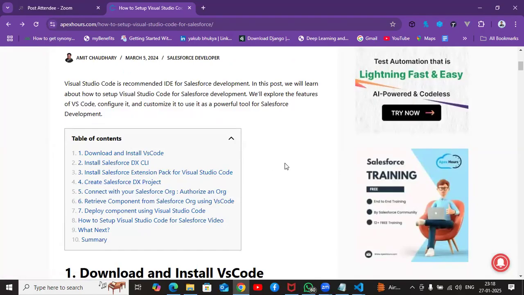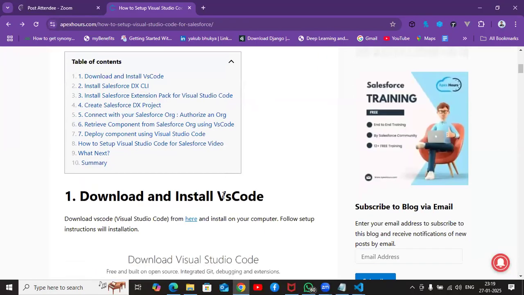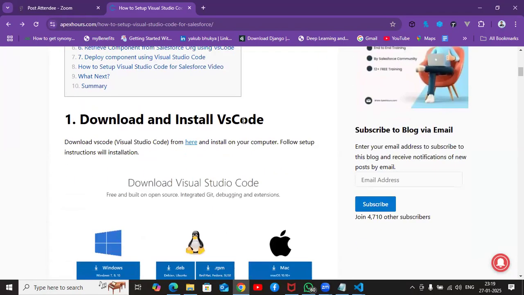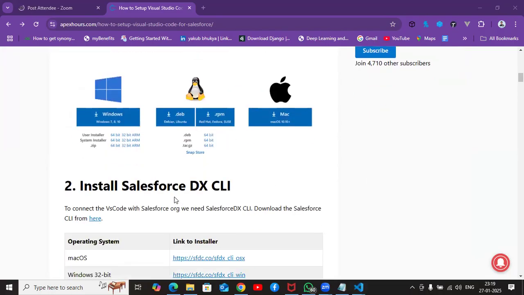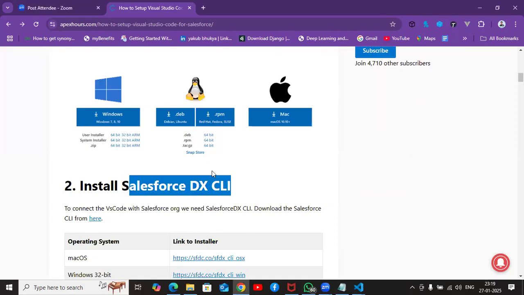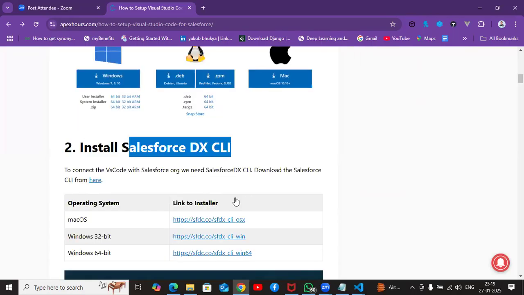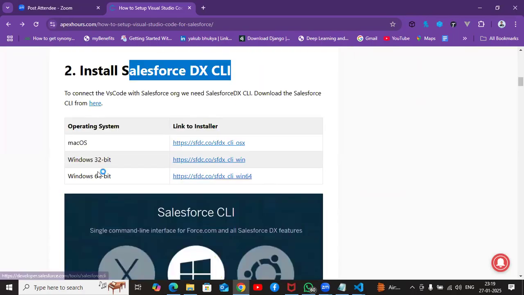If you have not installed VS Code in your system, initially try to download the recent VS Code from this link. By clicking on this, complete the installation process first. Once you install that, as it is already installed in my system, to support VS Code for Salesforce, or to establish integration between Salesforce and VS Code, we have to install Salesforce Developer Experience CLI, or we can say Salesforce CLI. Based on your laptop, you can install that specific CLI.